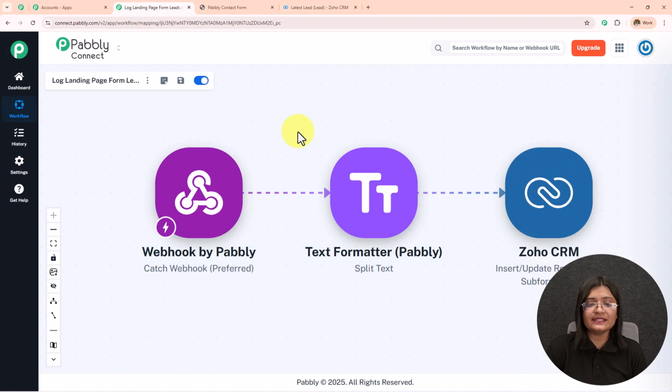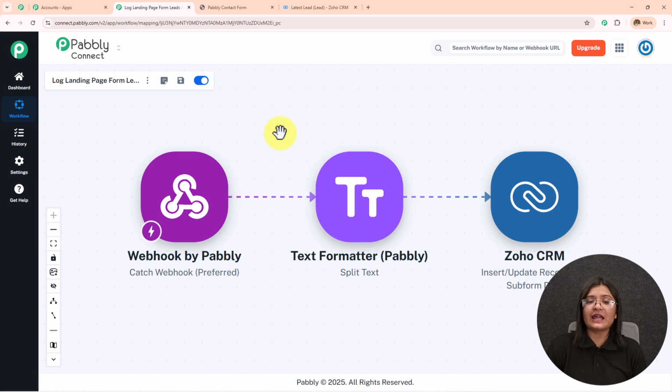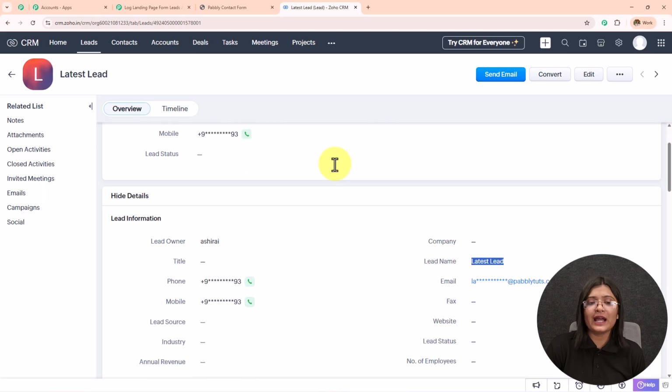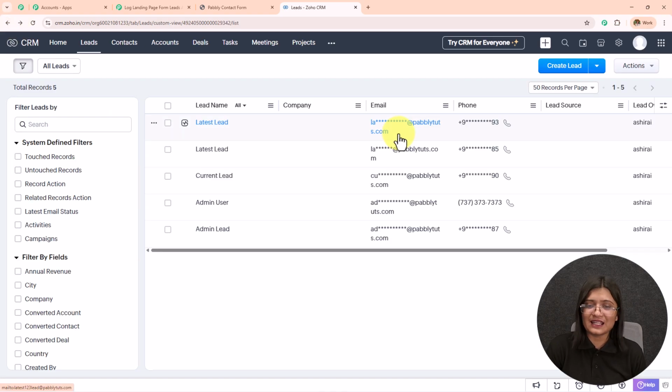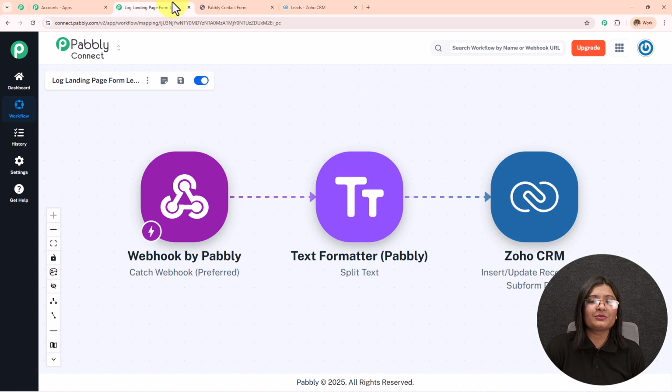Now to summarize, we took Webhook by Pabbly as a trigger application where we made a connection with Pabbly Connect. We received the new lead, and then we wanted to add that to Zoho CRM. We entered all the required details and then finally executed this workflow and created this lead in my Zoho CRM account. So this is how this automation workflow is going to run, and here we have successfully created automation between this Webhook by Pabbly and Zoho CRM using Pabbly Connect.